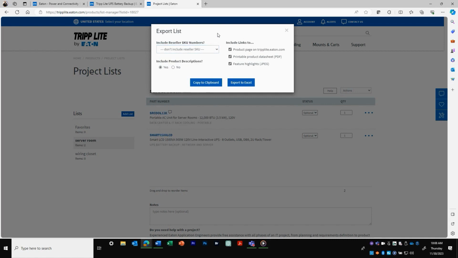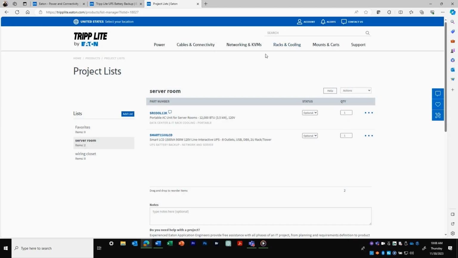You can copy the list to your clipboard and paste it into an email, or you can export it as an Excel document and send it as a spreadsheet. Let's go back to our list. At the bottom of the list, you can add a note about the list as a whole, and if you do that, the note will appear when you export the list.